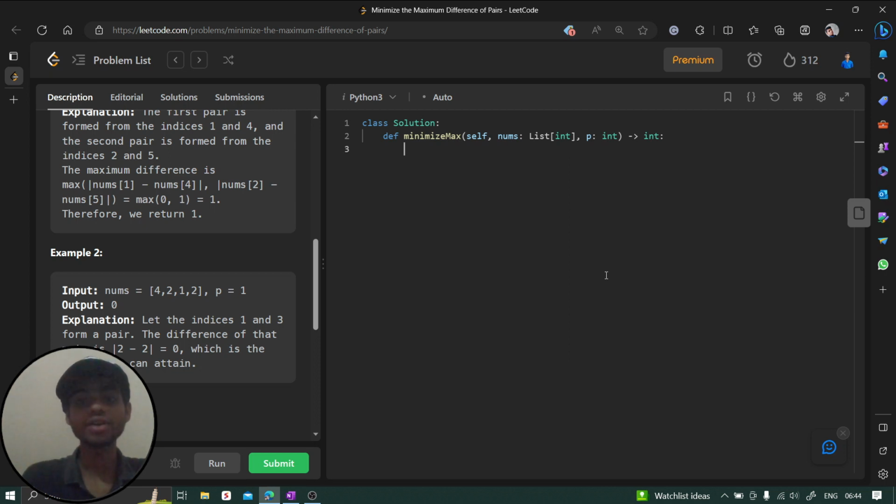So what I'm going to say, fine, first of all get your search space. Before that we have to sort it. So we can say nums dot sort. Fine, once we have sorted, let's take a search space. Low is nothing but 0, high is nothing but the maximum value from nums, right, maximum of nums. Or, if it is sorted, the last value is always going to be the maximum.